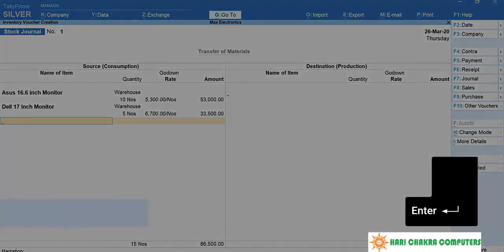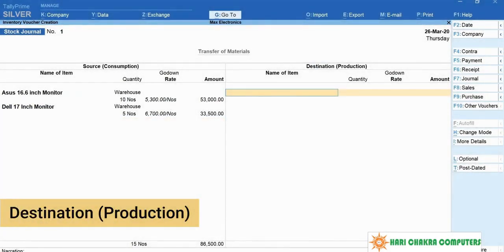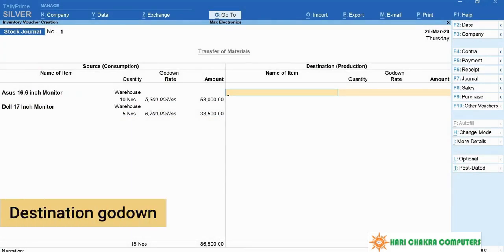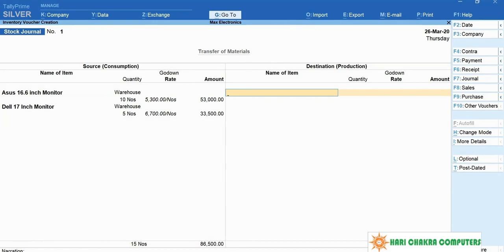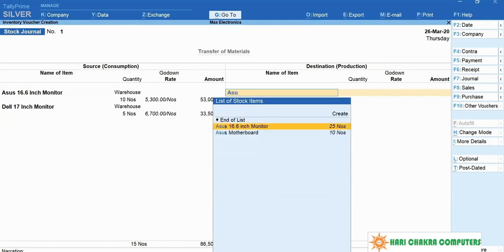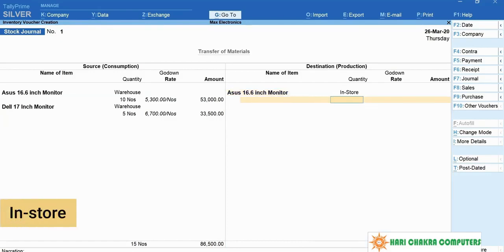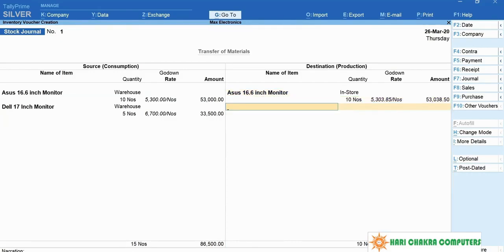Press Enter and move to the Destination or Production section. Here, specify details of the stock items and the destination go-down to which the goods are moved. You need to select the same stock item as mentioned in the source. Next, select the destination go-down, that is, in-store. Mention the quantity and rate same as in the source.